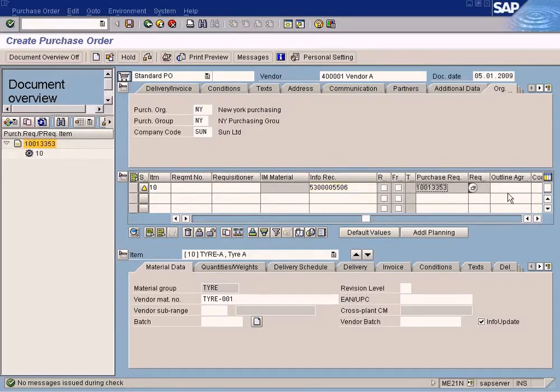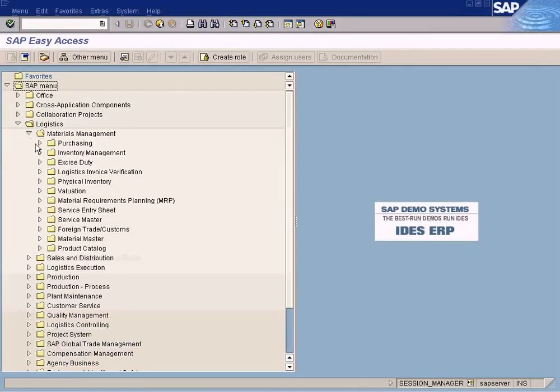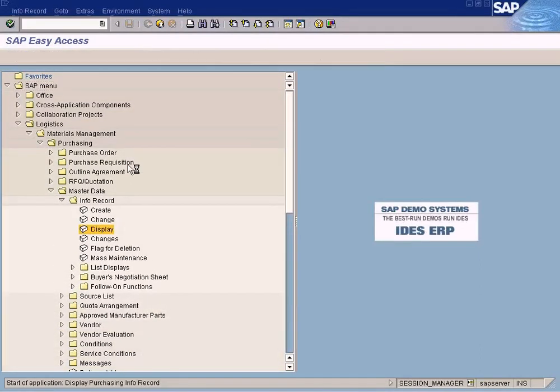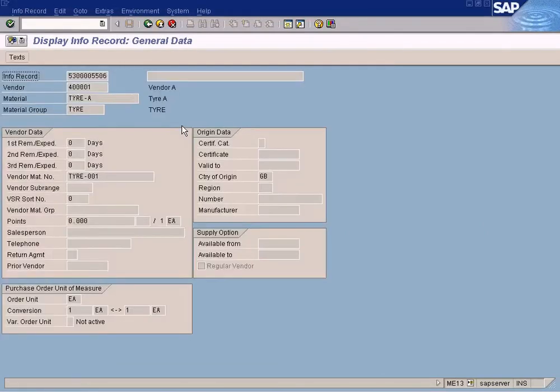You can also see the purchase requisition is defaulted here. Can you remember this purchasing info record? Let me show you that. Purchasing master data, info record. This is what we created earlier. The info record number is automatically generated. You see the $50. The $50 should be somewhere here.